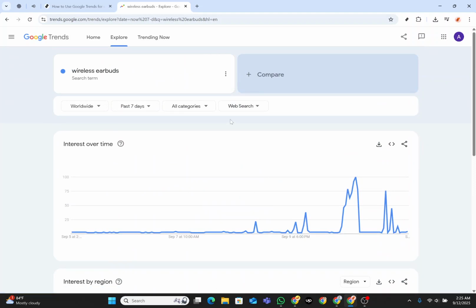Google Trends also allows you to compare multiple products at once. By clicking the plus compare button, you can add up to 4 more keywords to see how they stack up against one another in terms of popularity.